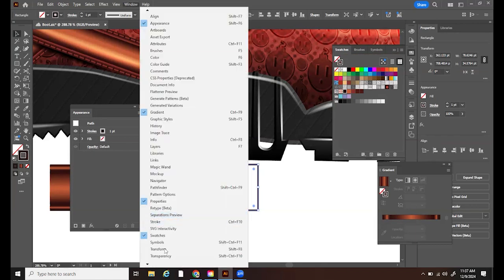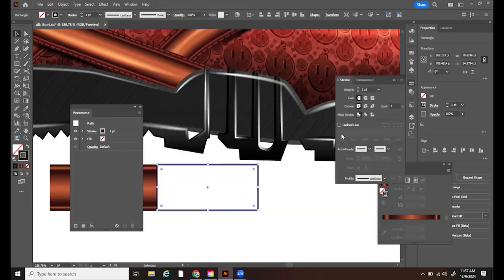Window, stroke. I can use my dash lines and I can make it rounded. And what I can do, I can make it a little bit smaller there, something like that. And I can tell it that my lines could be a lot smaller, right? Depending on the size that you want. Maybe 3 kind of works for me.